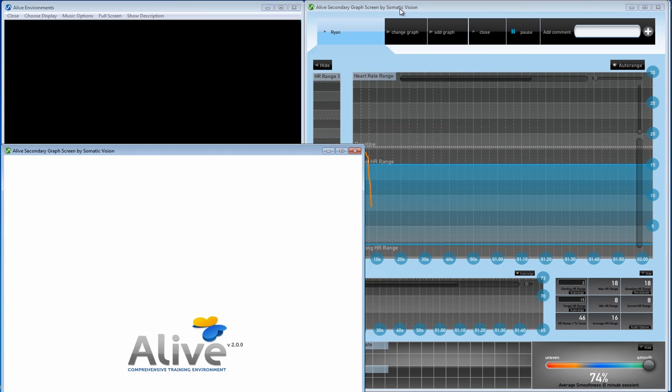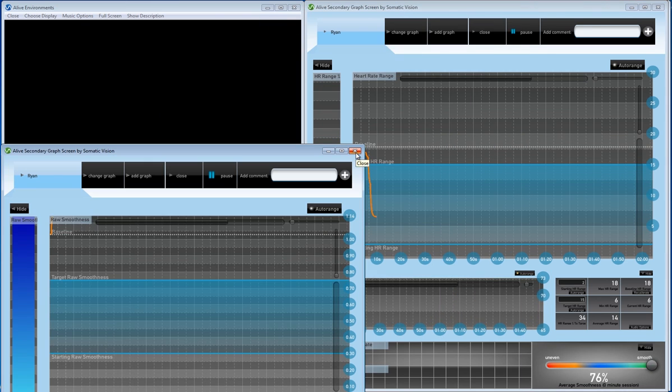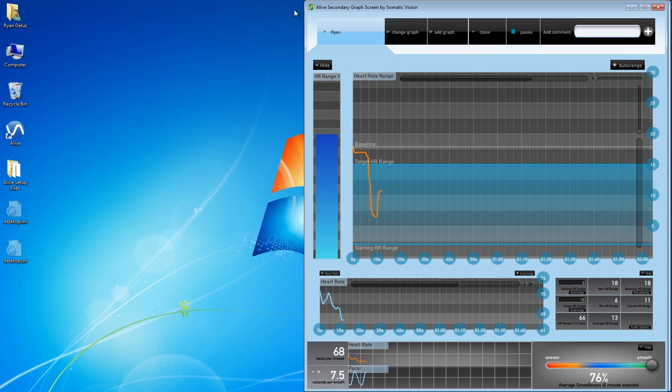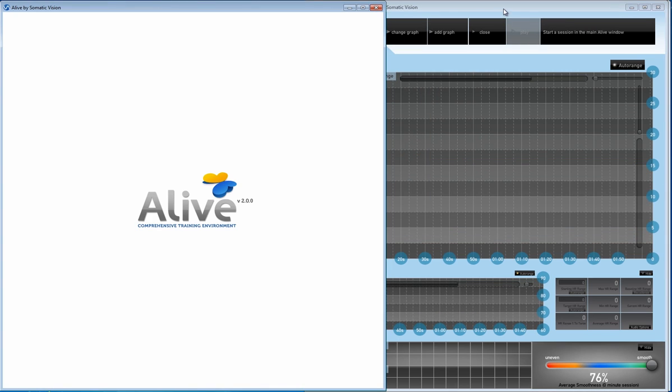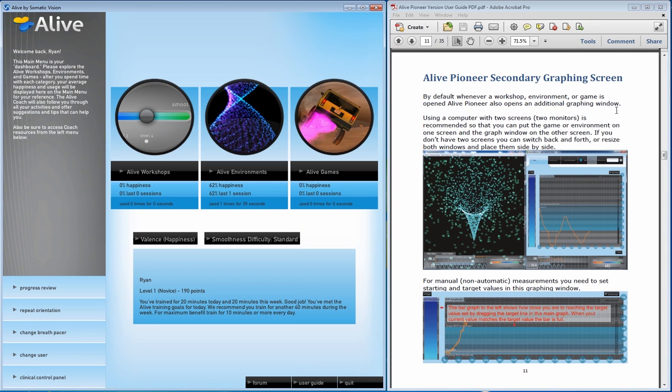and you can have as many new graphs as you want open. If you have two screens, then of course we recommend that you put the secondary graphing screen on the other screen. Using a computer with two screens, two monitors is recommended, so that you can put the game or environment on one screen and the graph window on the other screen.